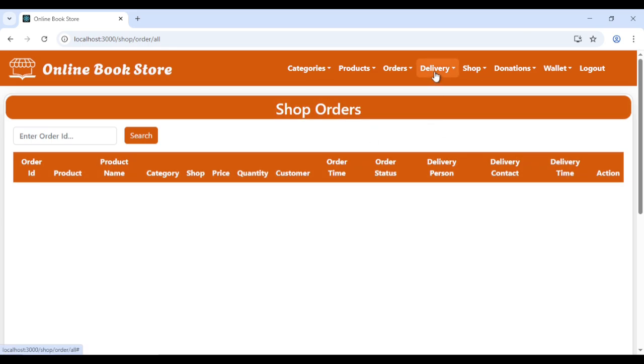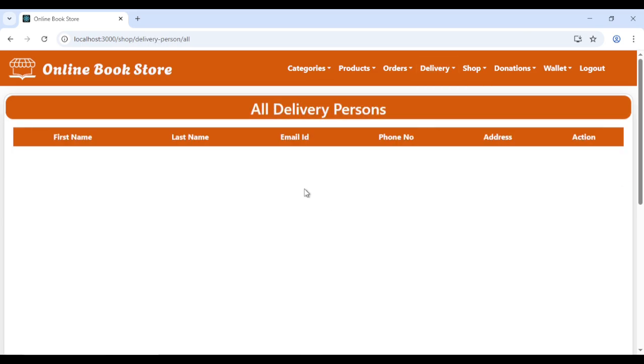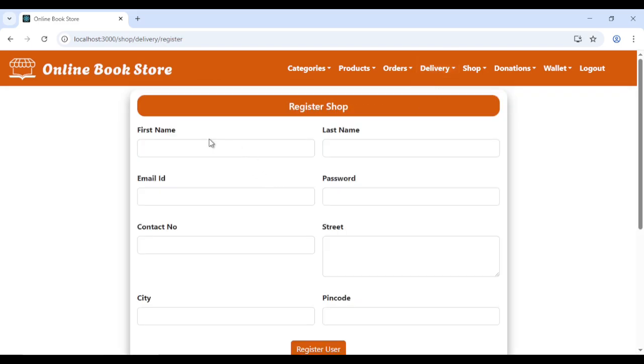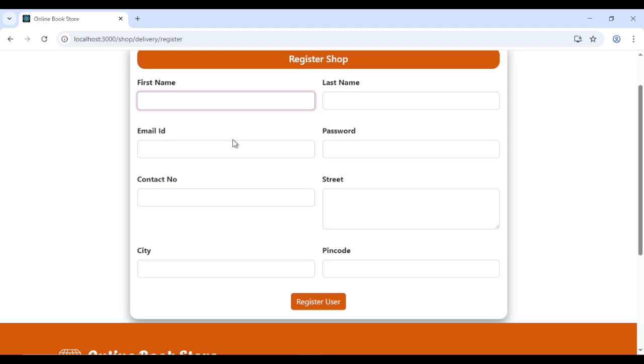Then after that, we have the delivery module. So each bookstore can have multiple delivery persons, okay. So as of now, let's add one delivery person here. So delivery person I will add here, John Kevin. So it's up to us, whatever details we want to add, we can simply add it here.